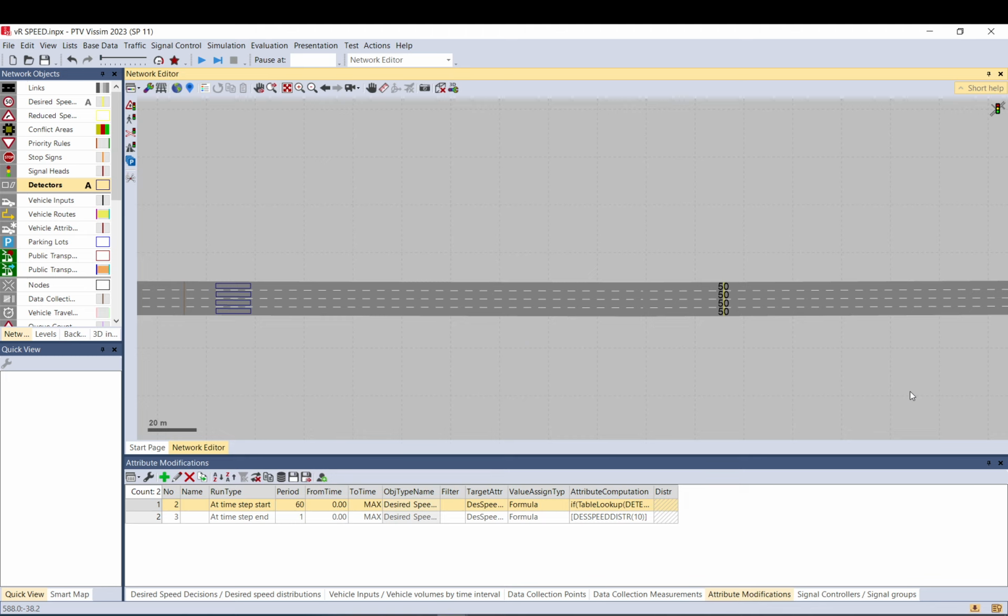Hello. In this video, I will show you how to model variable speed limit signs. This is just one option, one way to do it. You can achieve it with other tools as well, of course. In this example, I will use attribute modifications.